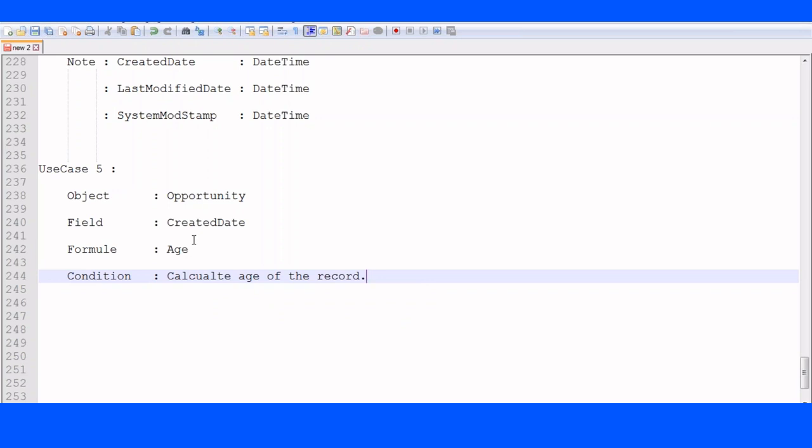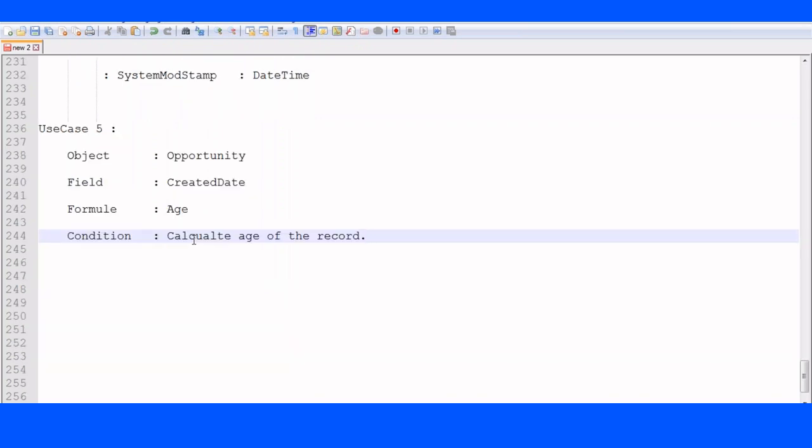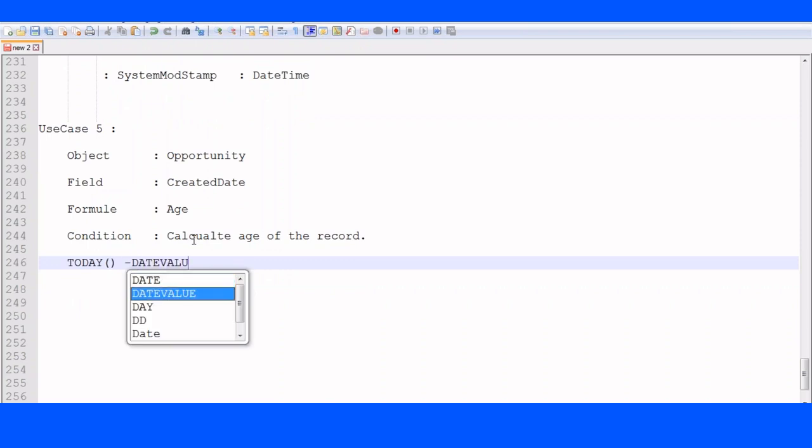How many days back means today minus created date. Today is a date. Created date is date and time. So what should I do? Convert the date and time to date, then take the difference with today. Age of the record means today minus created date, but the created date is in the form of date time. So convert date and time to date and use it. We are giving today minus date value of.